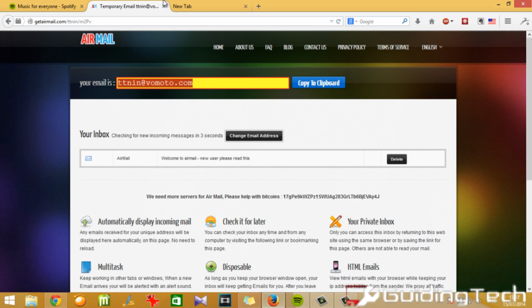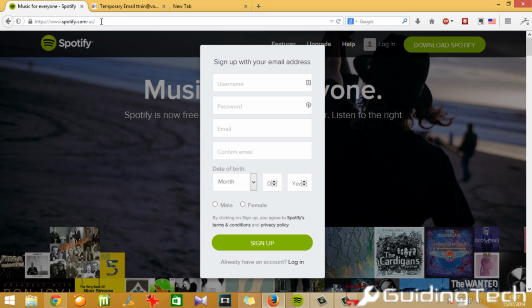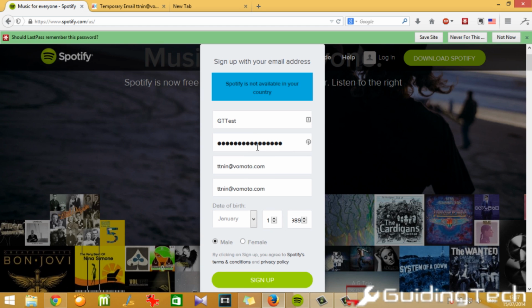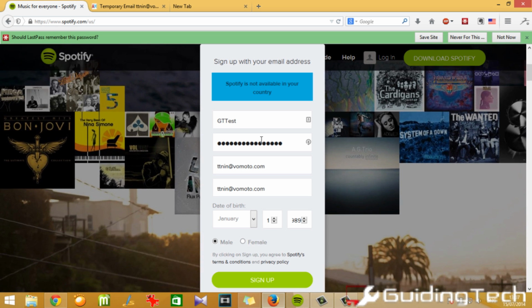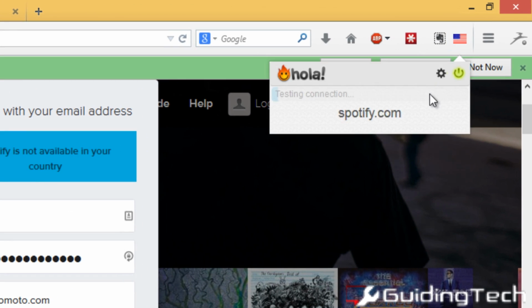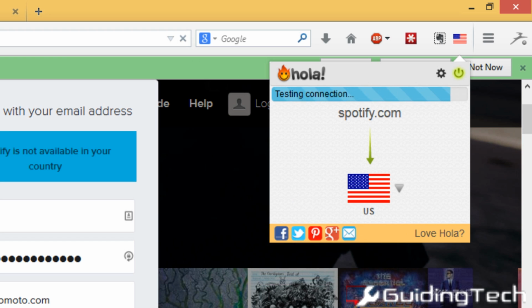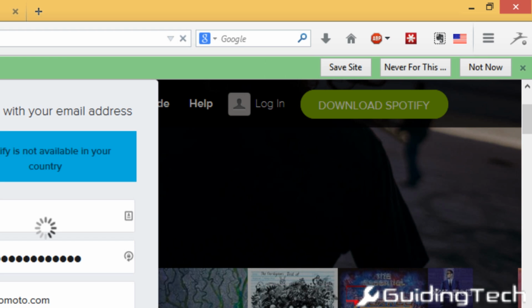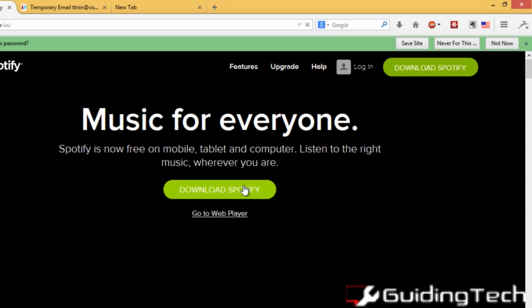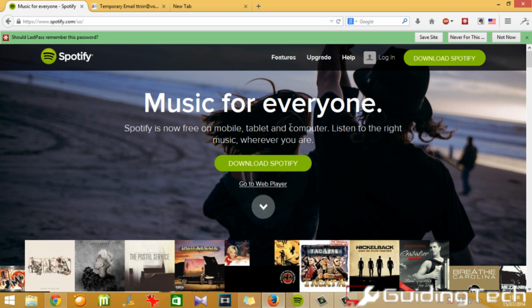So next, you should sign up for a new account on Spotify. Please try to avoid integrating Facebook when you create a new account. Sometimes it might give you an error that the country is not acceptable. Here, click on the add-on and select a different server from the Hola client, and try again. So I will create the account again on Spotify once I've selected the new server on Hola, and let's see if it works.